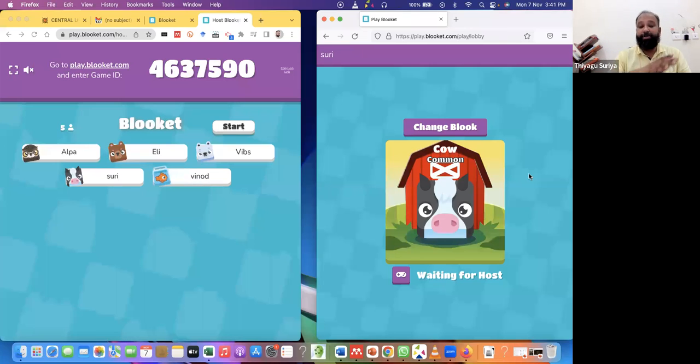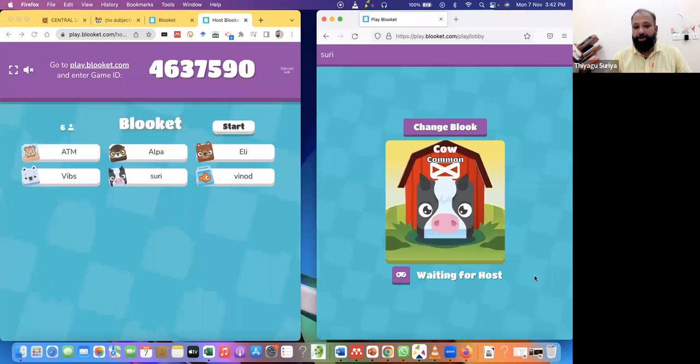Wipes means you have to wipe from the other person. For example, if Alpha is getting a higher score and I want to wipe the entire score, suppose when I click any box, I can get the wipe of that one person. I can wipe the entire score of Alpha. Like some kind of competitive spirit, this kind of game may go on.